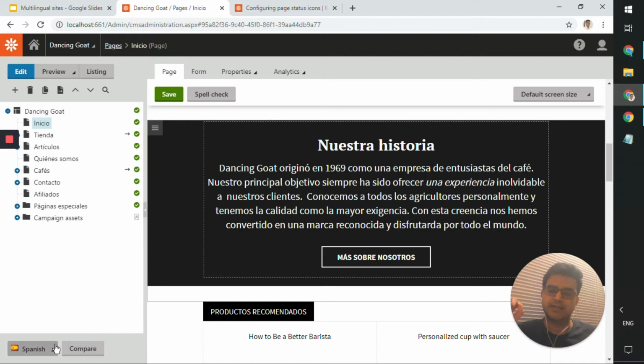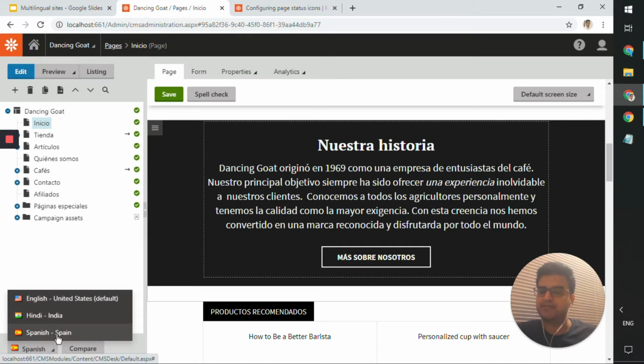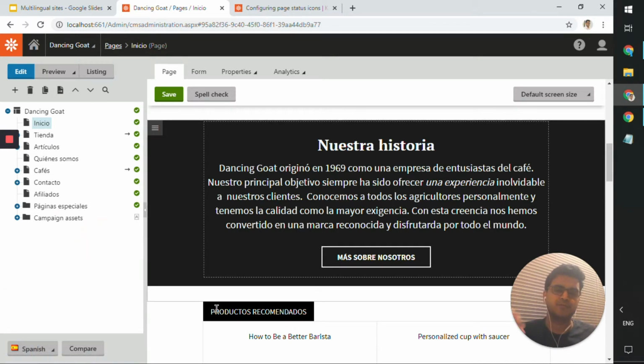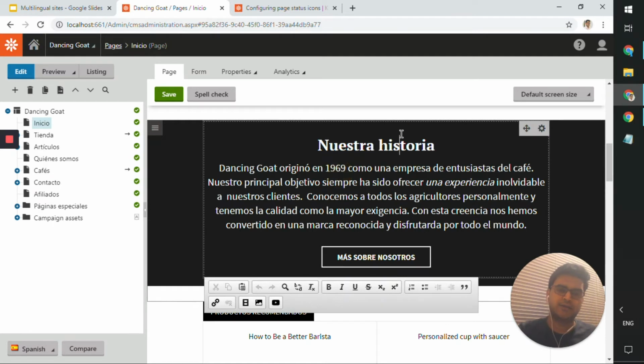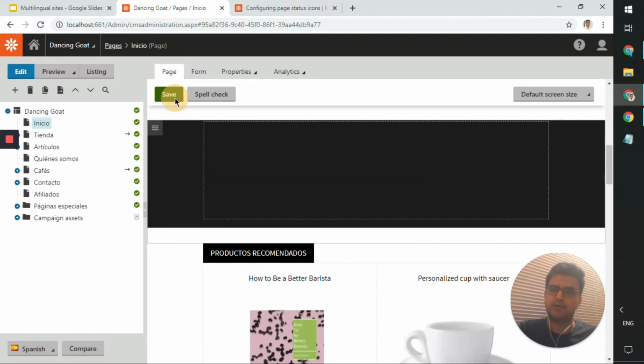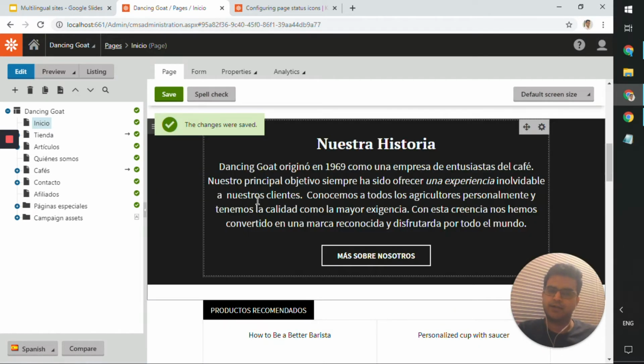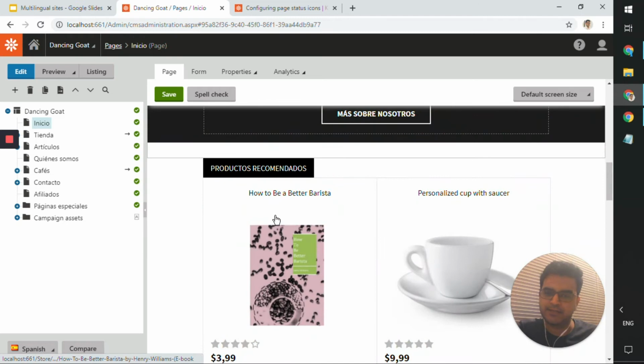The only difference is that you need to switch between the language here in the language drop down. That's all you need to do. Content wise, it is exactly the same. You update content like you would, click on save, and the content has been updated.